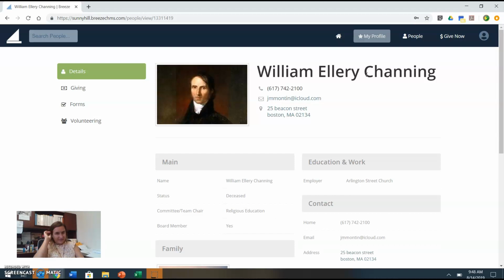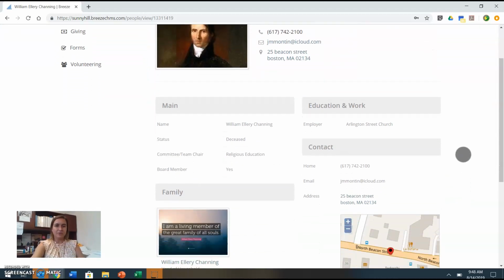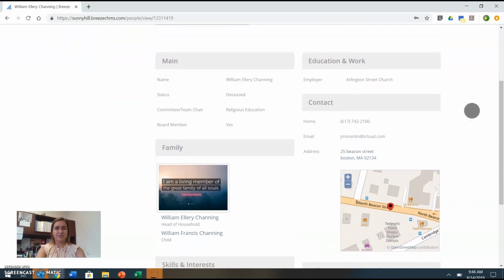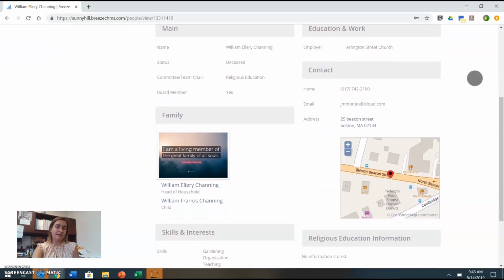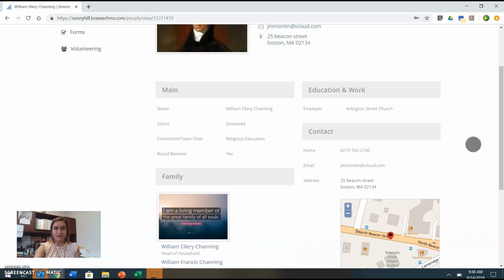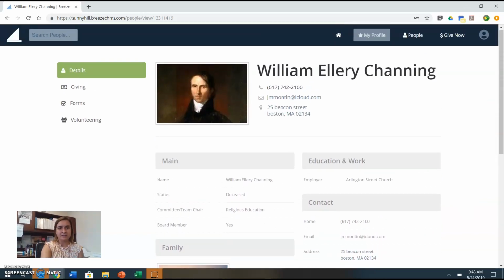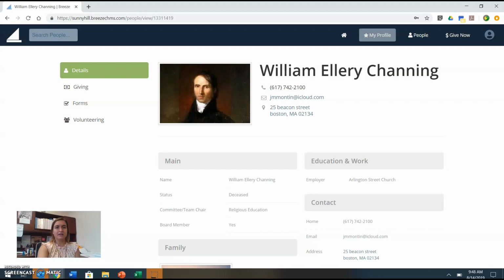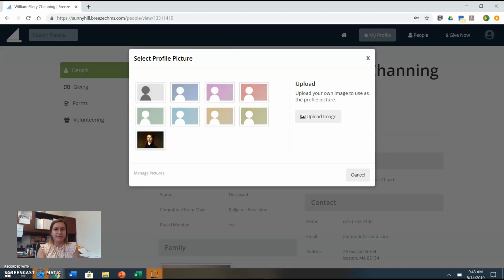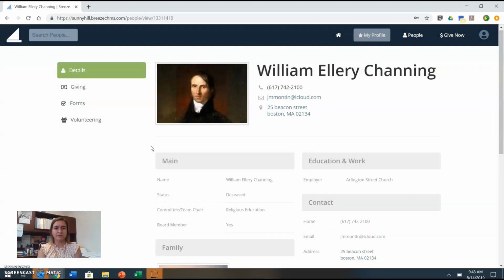So now that we're here, I will show you what this screen looks like. Okay, all of this can be edited by you, including the picture. To change your picture, you simply click on the image and you could either make it one of these different colored silhouettes, or you can upload your own image.